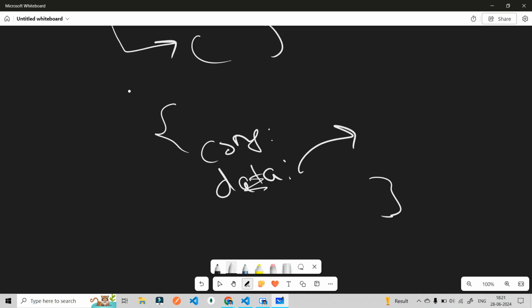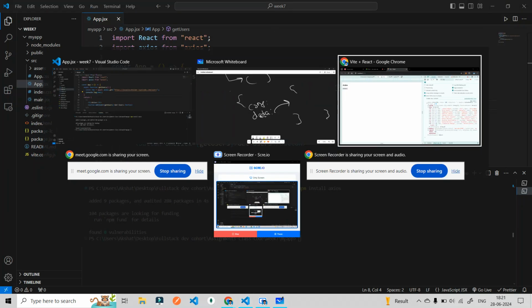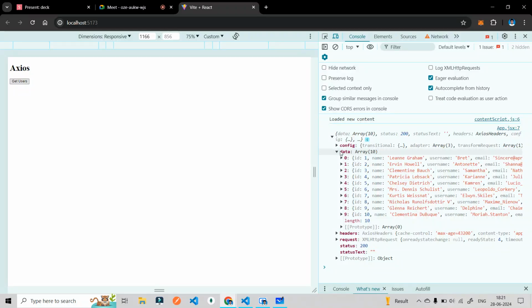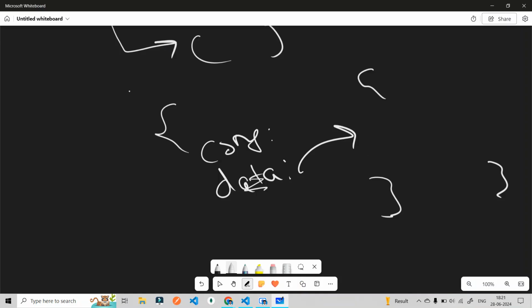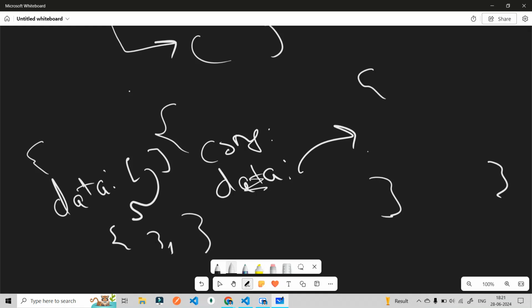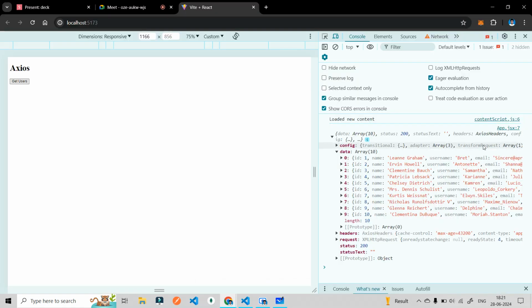Then this data contains so many objects. So in this we are getting an array. It is something like this: we are getting an object, and it contains the data first, and then we are getting the array. Now this array contains so many objects. This is the array and we are getting the objects here, with id, name, username, and all these things.